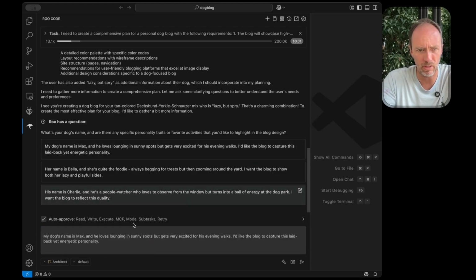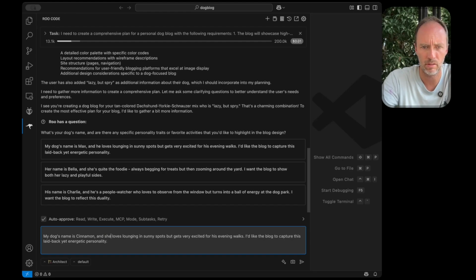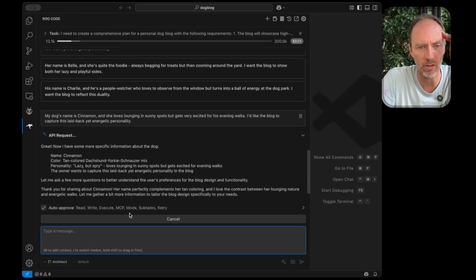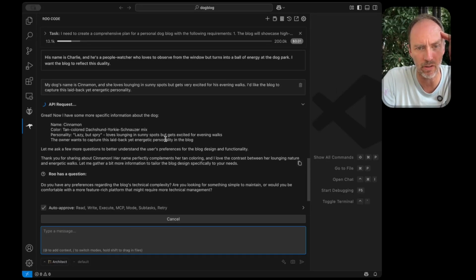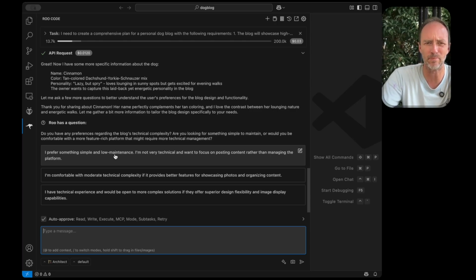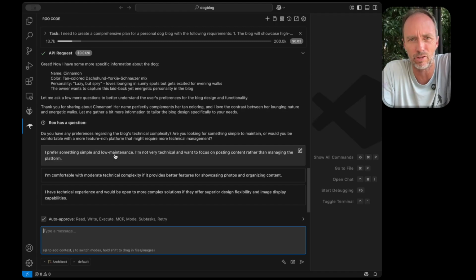We'll put that down there. And she's laid back, okay, there we go. Enter. Dog name Cinnamon, tan color Dachshund, Yorkie Schnauzer, lazy but spry, loves lounging. Technical complexity. Let's see, looking for something simple to maintain, comfortable with feature rich, moderate. No, I just want simple and low maintenance. Just because I'm technical doesn't mean I don't want something that's simple and low maintenance, jerk.